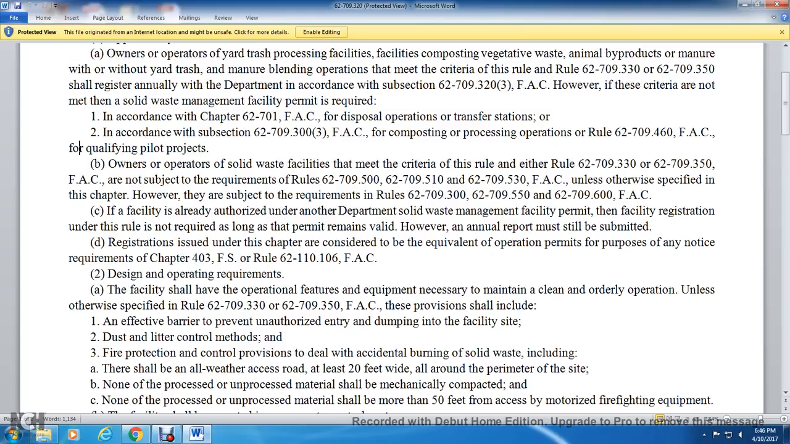and 62-709-600. If the facility is already authorized under a Department solid waste management facility permit, registration under this rule is not required as long as the permit remains valid. However, the annual report must be submitted. Registration issued under this chapter is considered equivalent to an operating permit for the purpose of any notice requirements of Chapter 403 Florida Statutes or Rules 62-110 and 62-106 of the Florida Administrative Code.